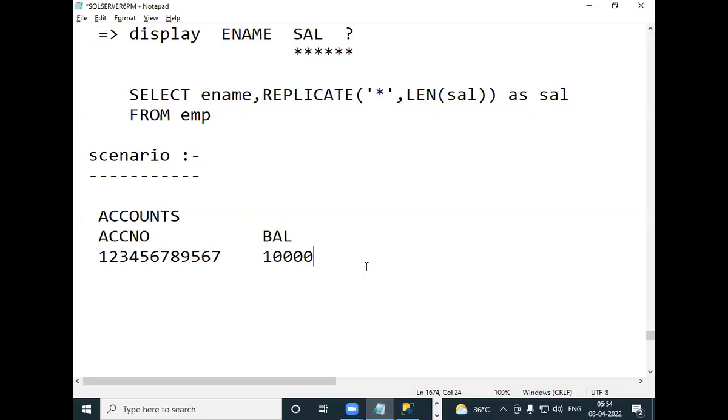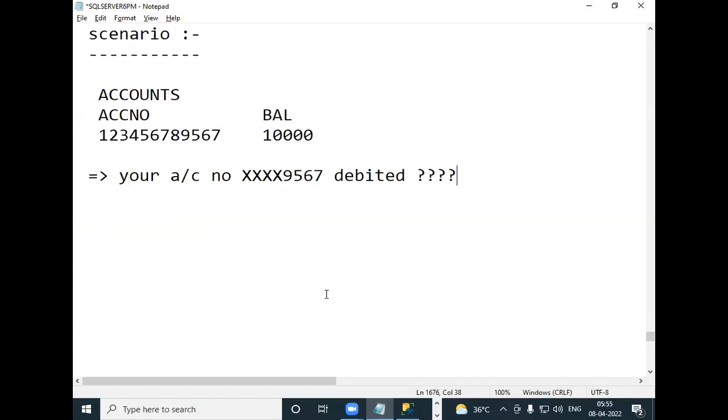This is balance, like that. You go to an ATM and withdraw some amount. After withdrawing the amount, you receive an SMS. In that SMS you receive your account number, like XXX 95 67, debited some amount. You receive the SMS like this, yes or no?